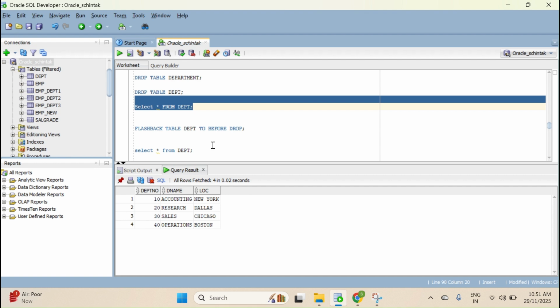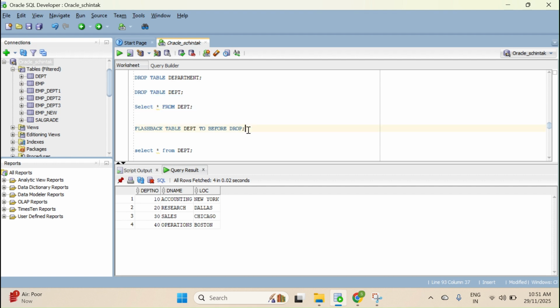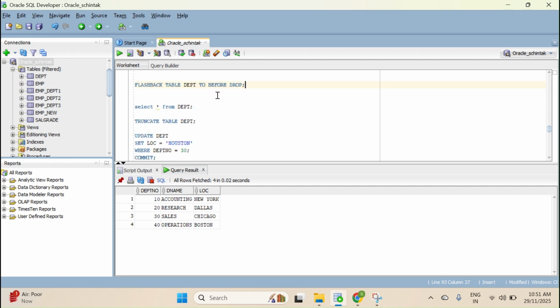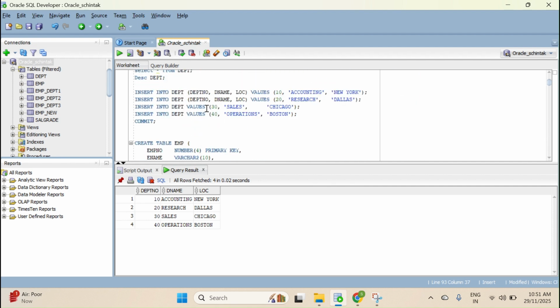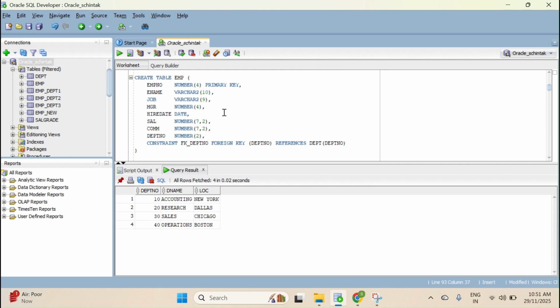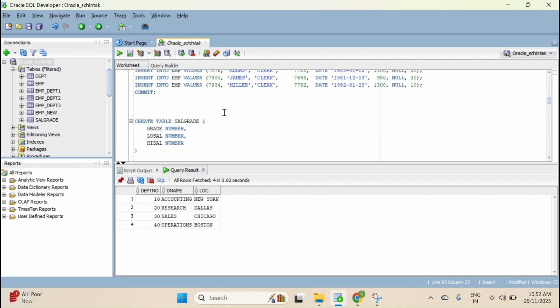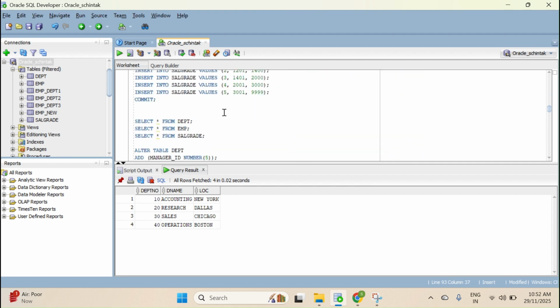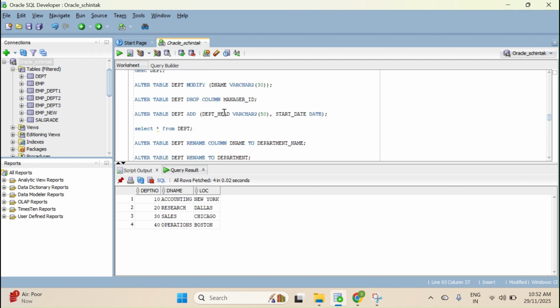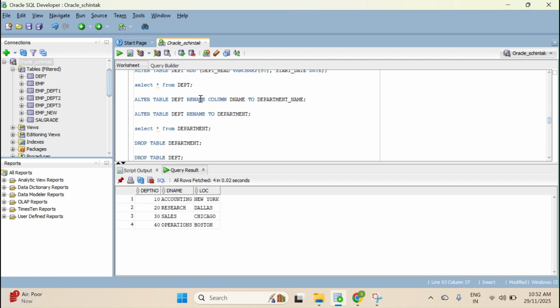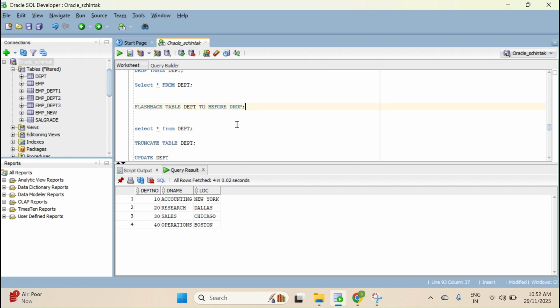This is the main advantage with the flashback command. Okay, next we have covered how to create the table and how to insert the data into the table. Next, how we can perform operations by using the alter, and we have renamed the table information, that means table name, and we have renamed the field names also. Okay, and flashback also we have discussed.